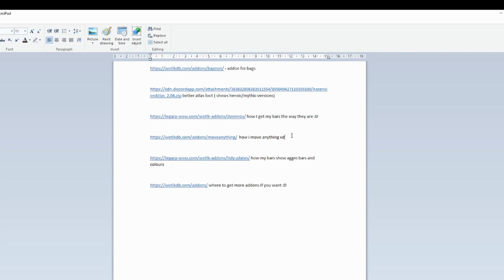You can also use Move Anything, which is also a solid add-on. I'll have it linked in the description as well, but it's kind of the same thing as Dominos, maybe a little bit better. You can just move everything. I don't suggest using them both at the same time because it makes it kind of wonky. It kind of bugs out together. So make sure you choose one or the other. But Move Anything is kind of the same thing. You can just move everything around, which is really nice.